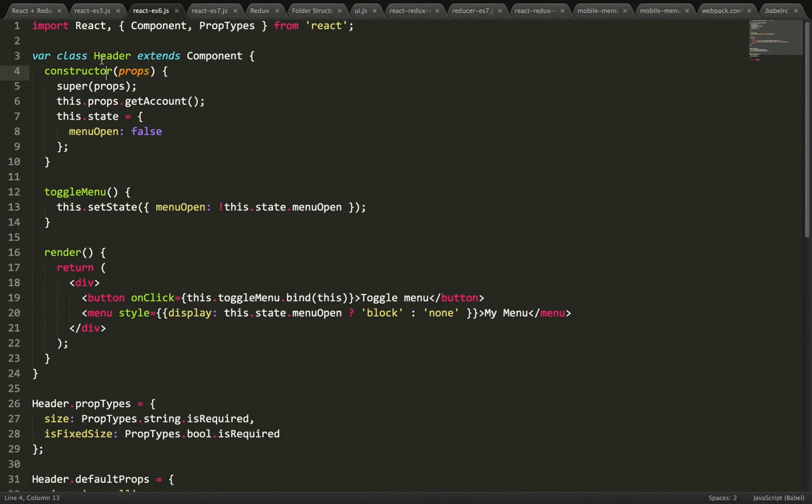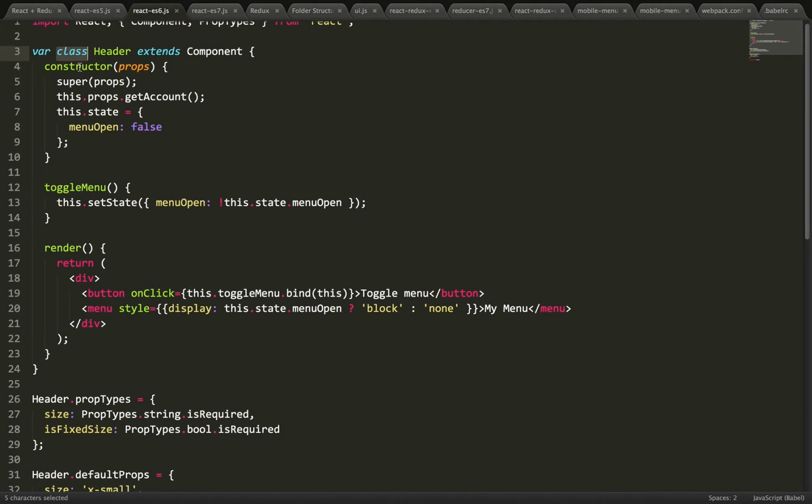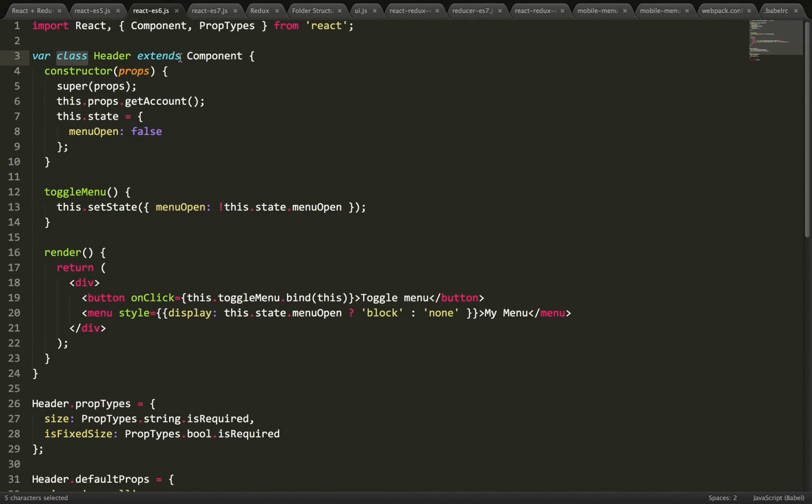Then we can take advantage of the ES6 class to define our Header component, and we just extend React's Component. So this is kind of shorthand. I could have also written this as React.Component and not imported this separately. But this is a little cleaner, and it just looks better.